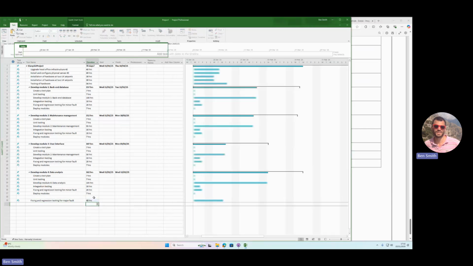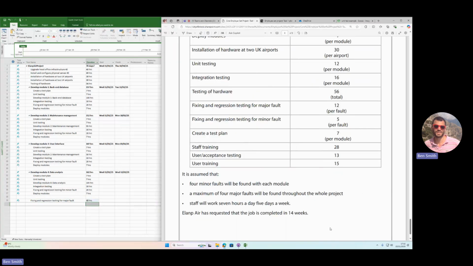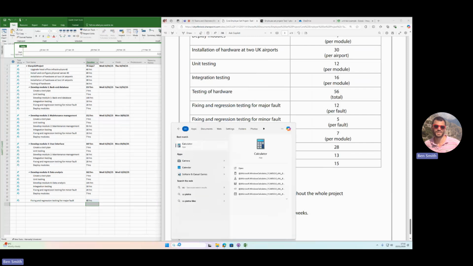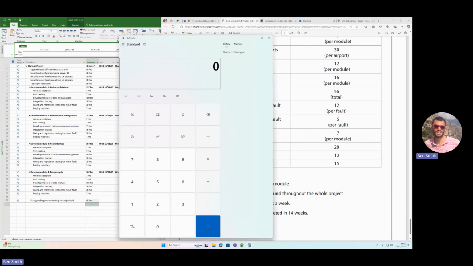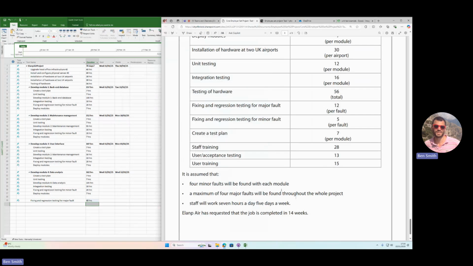You can use a calculator if you can't work this out. You will have access to that kind of thing, like a calculator in the exam. You just go to here and then open up a calculator. You won't have access to the internet.